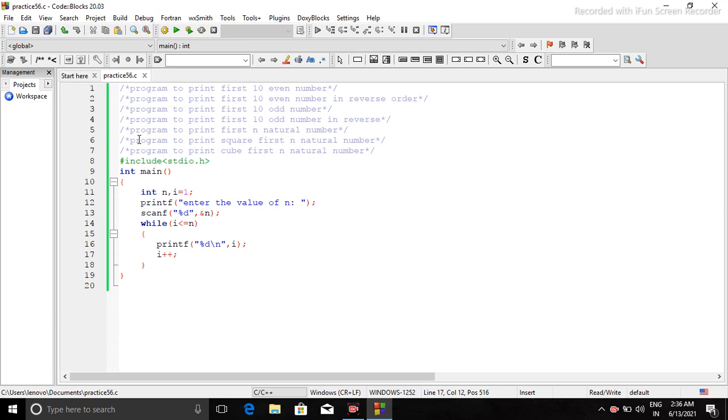The next program says: program to print square of first n natural numbers. That means if my user enters 5 as the n value, then the answer should be 1, then square of 2, that means 4, then square of 3, that means 9, then square of 4, that means 16, and then square of 5, that is 25. So this is my expected answer.